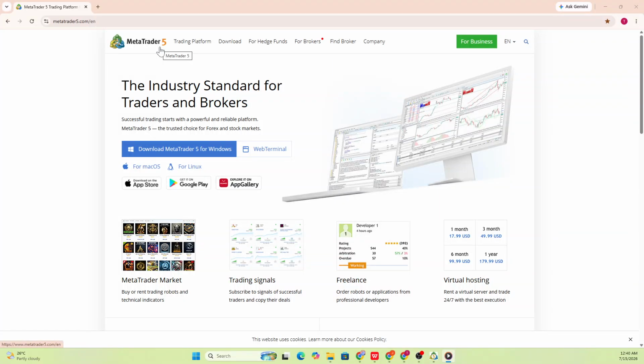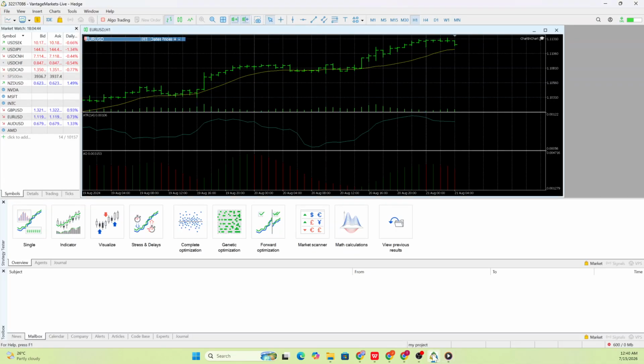How to show spread on MetaTrader 5. Start by making sure MetaTrader 5 is open and that you're logged into your trading account. Once you're on the main platform, look around the screen for the Market Watch window. This window is usually displayed on the left side of the platform alongside your charts.